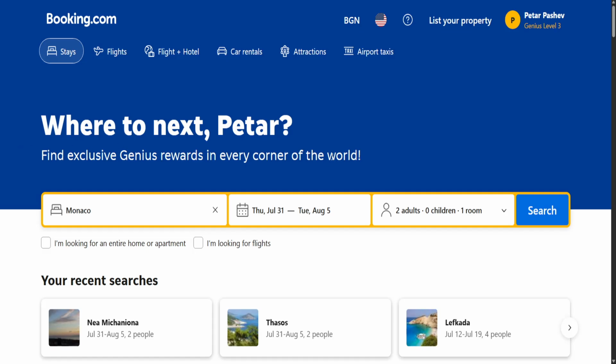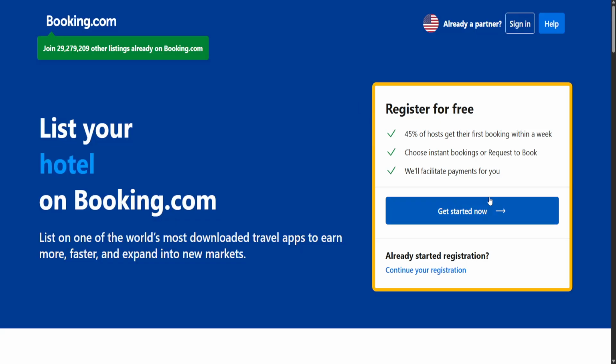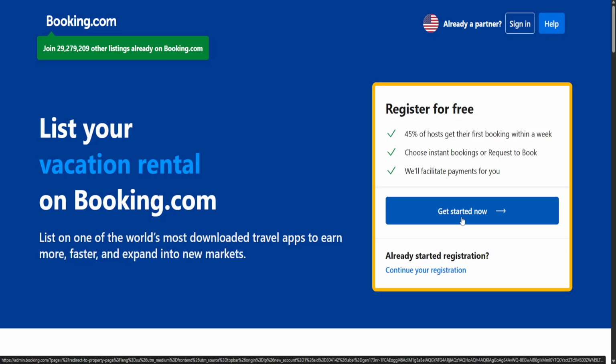How to cancel a reservation on booking.com as a host. You want to go to the booking.com website and just click on list your property here. So we're taken to the host portal, and then we will just select get started now.